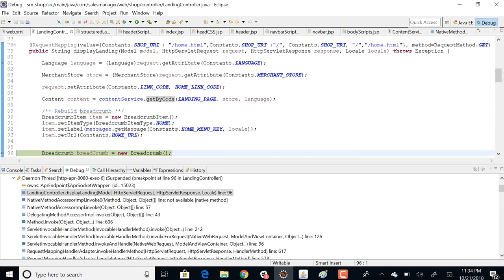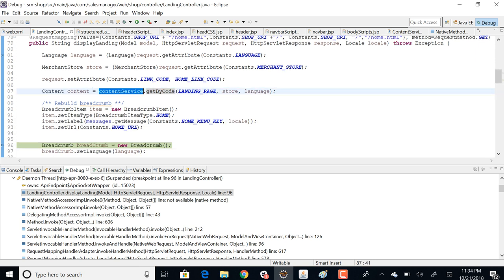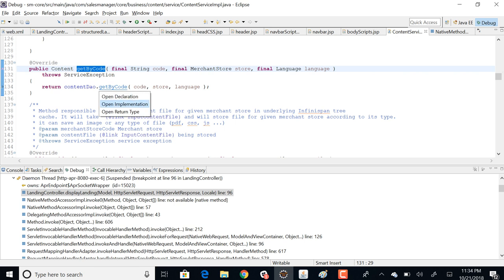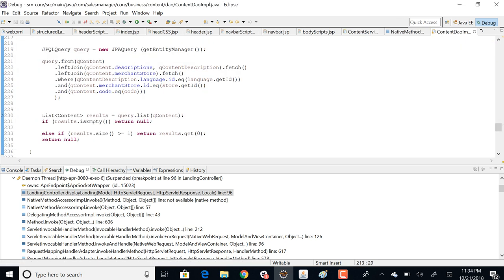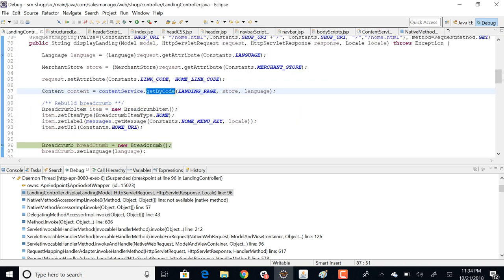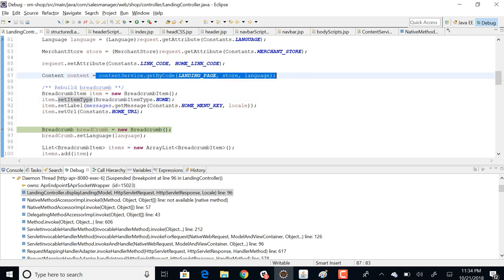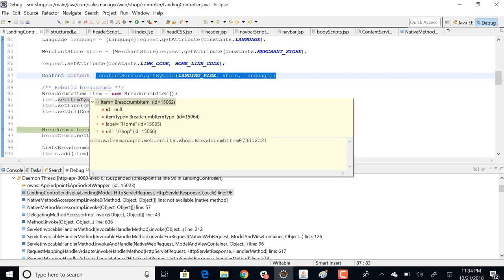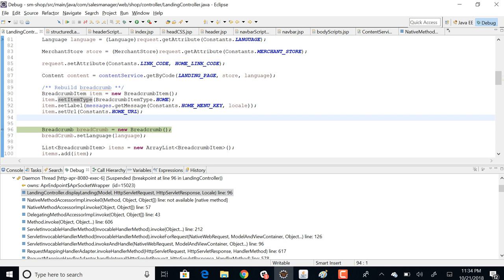If you see that, we were here, get content service, get by code, went here, and it called the DAO class get by code, and DAO resulted nothing, so we went back again, and back again, there is nothing after this. So it will go back here, and after that content is empty because it is returning nothing. And after that, the breadcrumb item is built up, and we are setting it up.